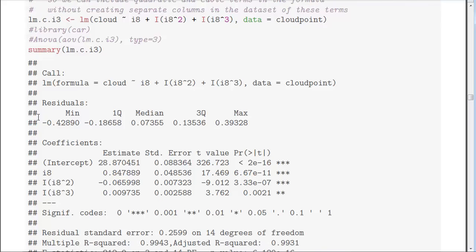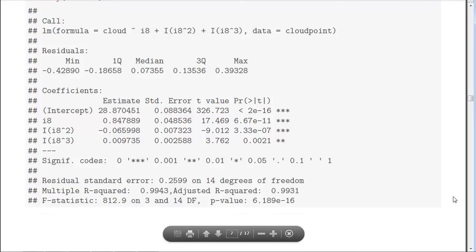So if we look at the summary table, here's the intercept. This is the predicted value of the cloud point when I8 equaled 0. Then we've got the linear term, the quadratic term, and the cubic term. And the only hypothesis test here that's very interesting is this highest order term, which turns out in this case to be significant. So so far, it looks like a cubic model is pretty good.